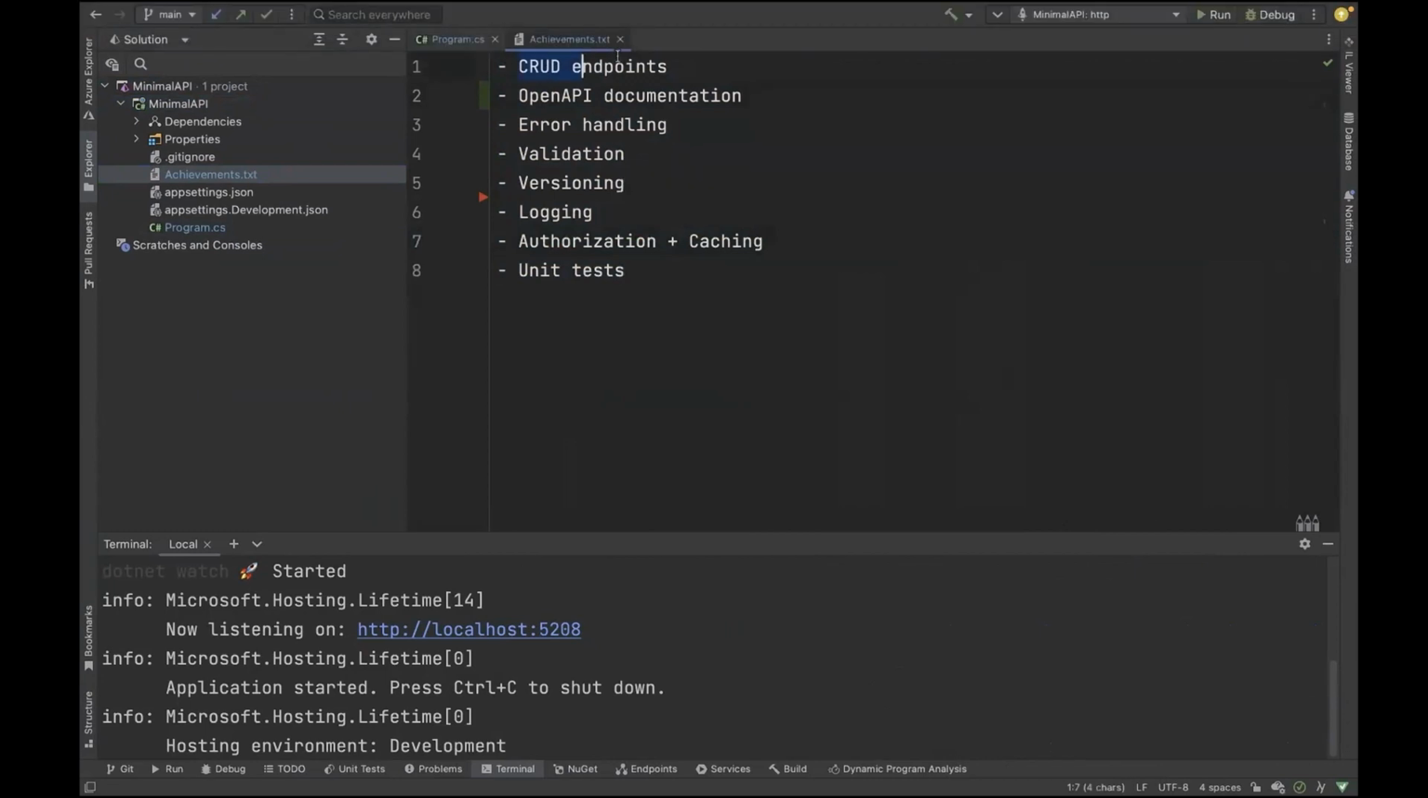First thing we want to do is create some CRUD endpoints where we will use the minimal API approach. I will show you how to document it with OpenAPI. I will show you how to implement error handling and validation. I will show you what to do if we want to support multiple versions. Of course, how to work with logging, authorization, and how we cover our endpoints with unit tests.